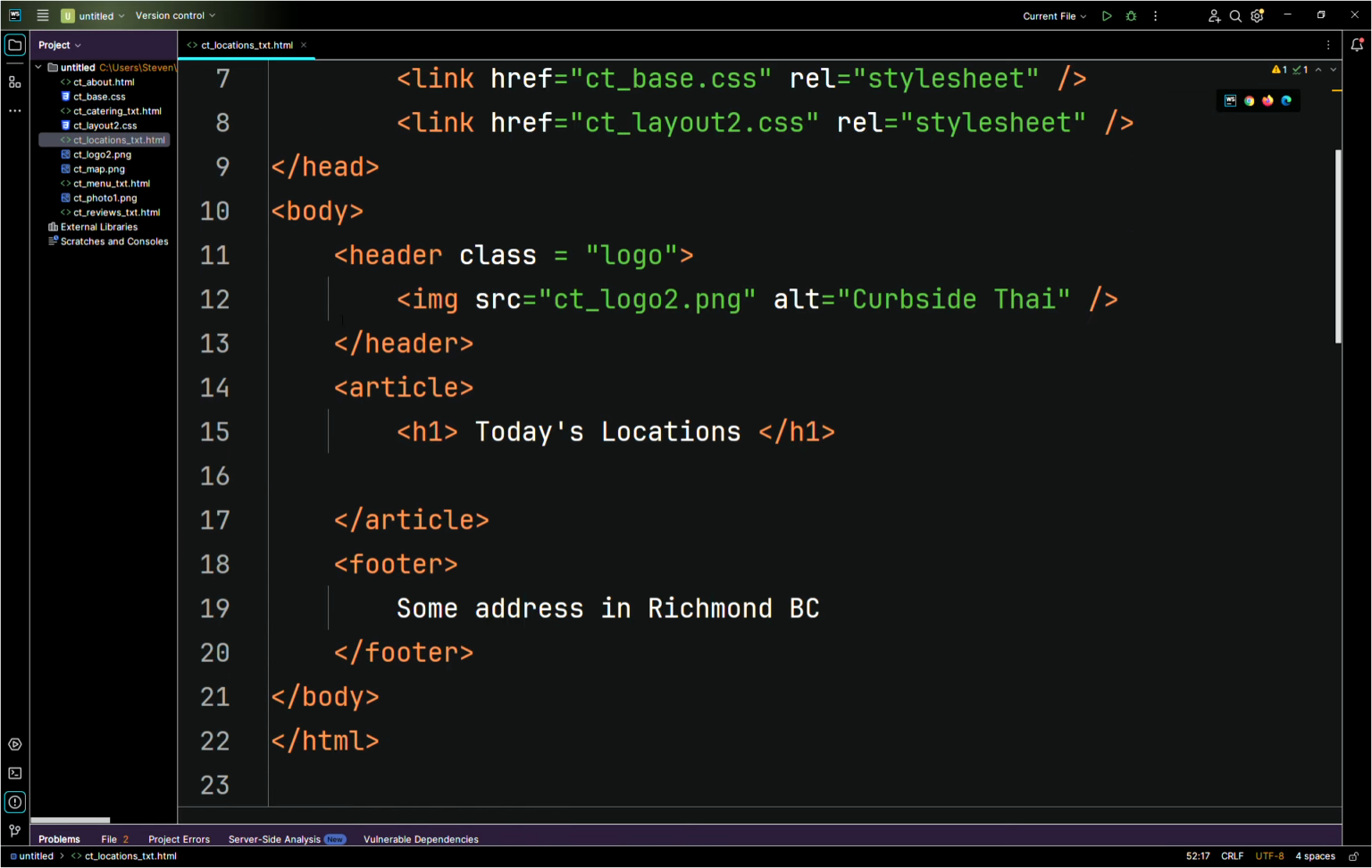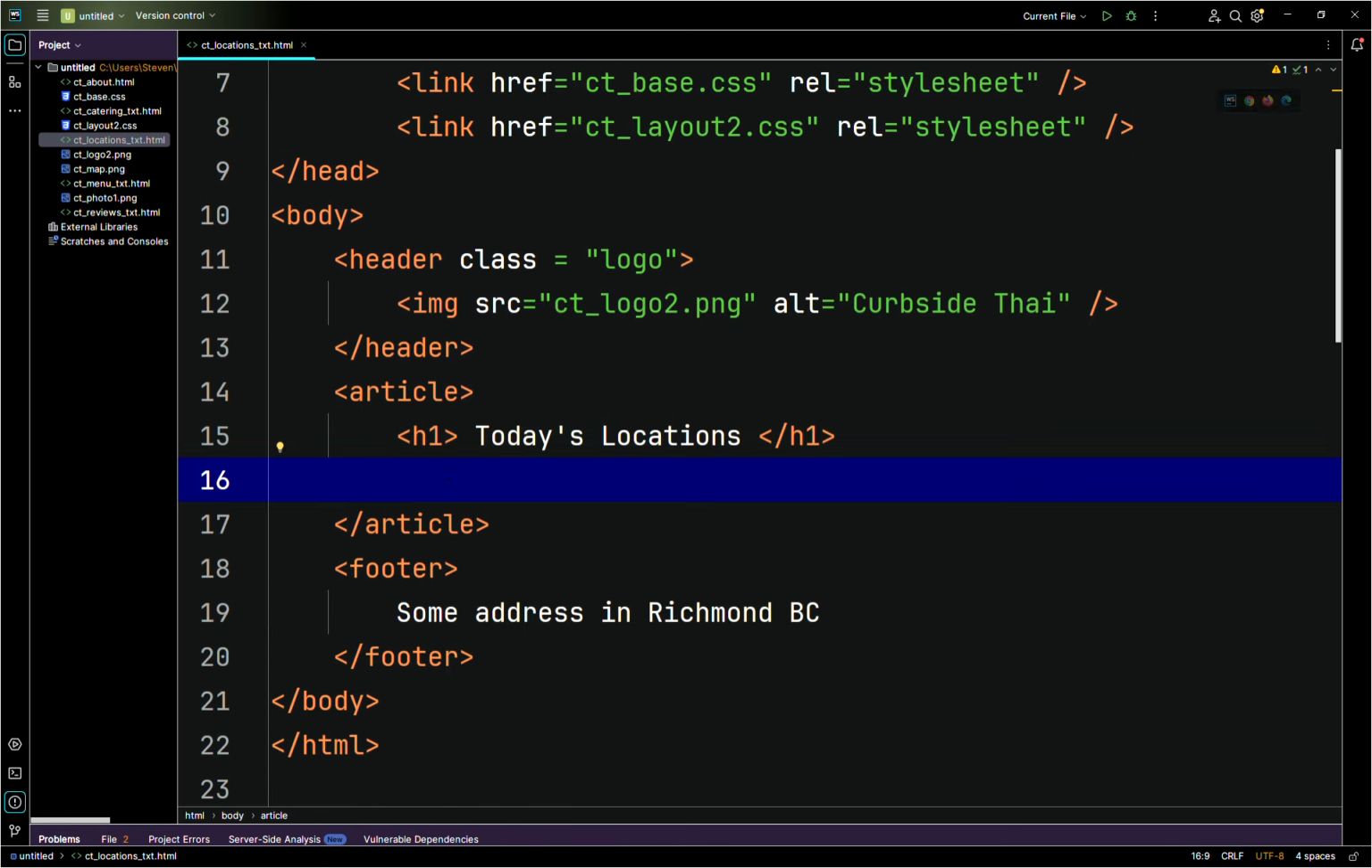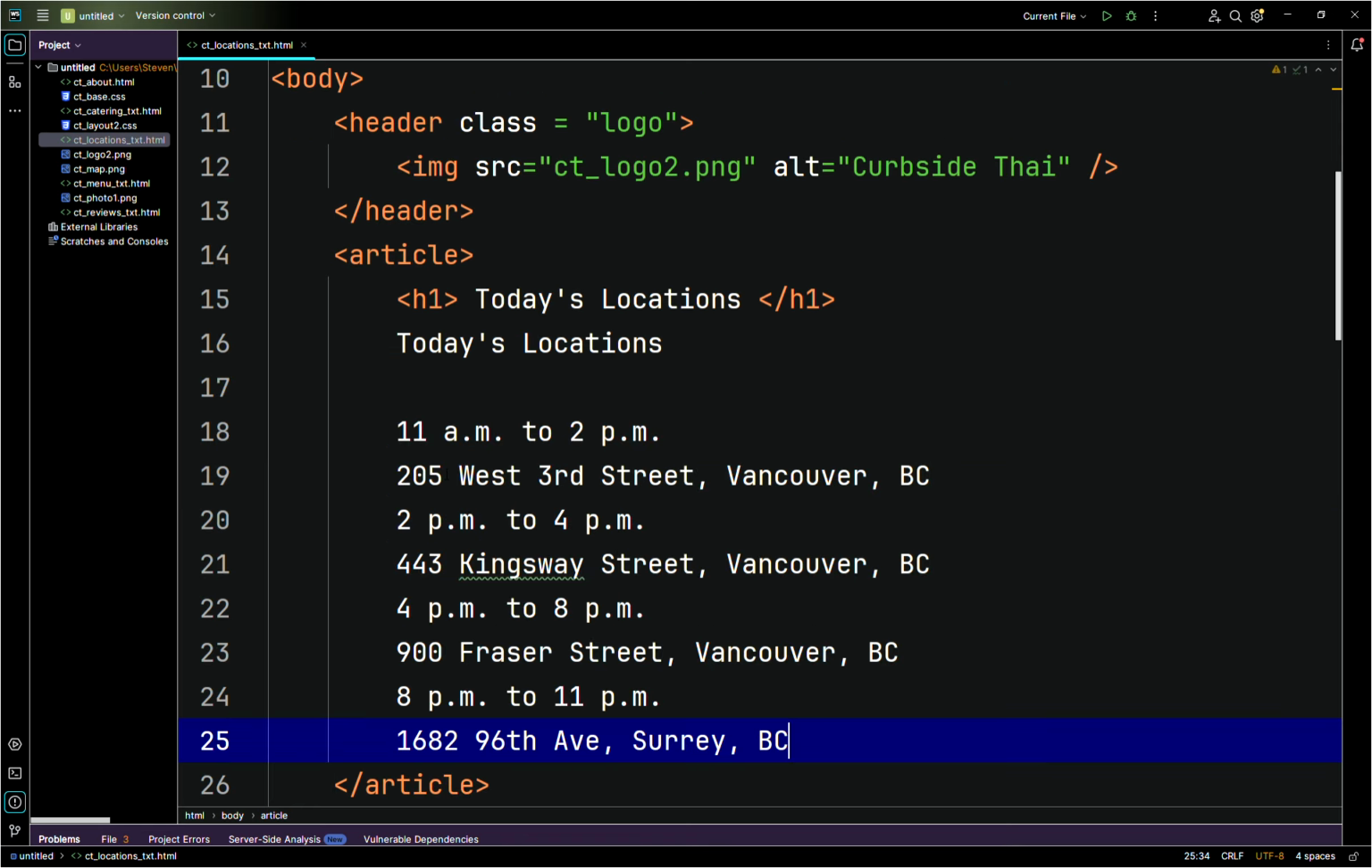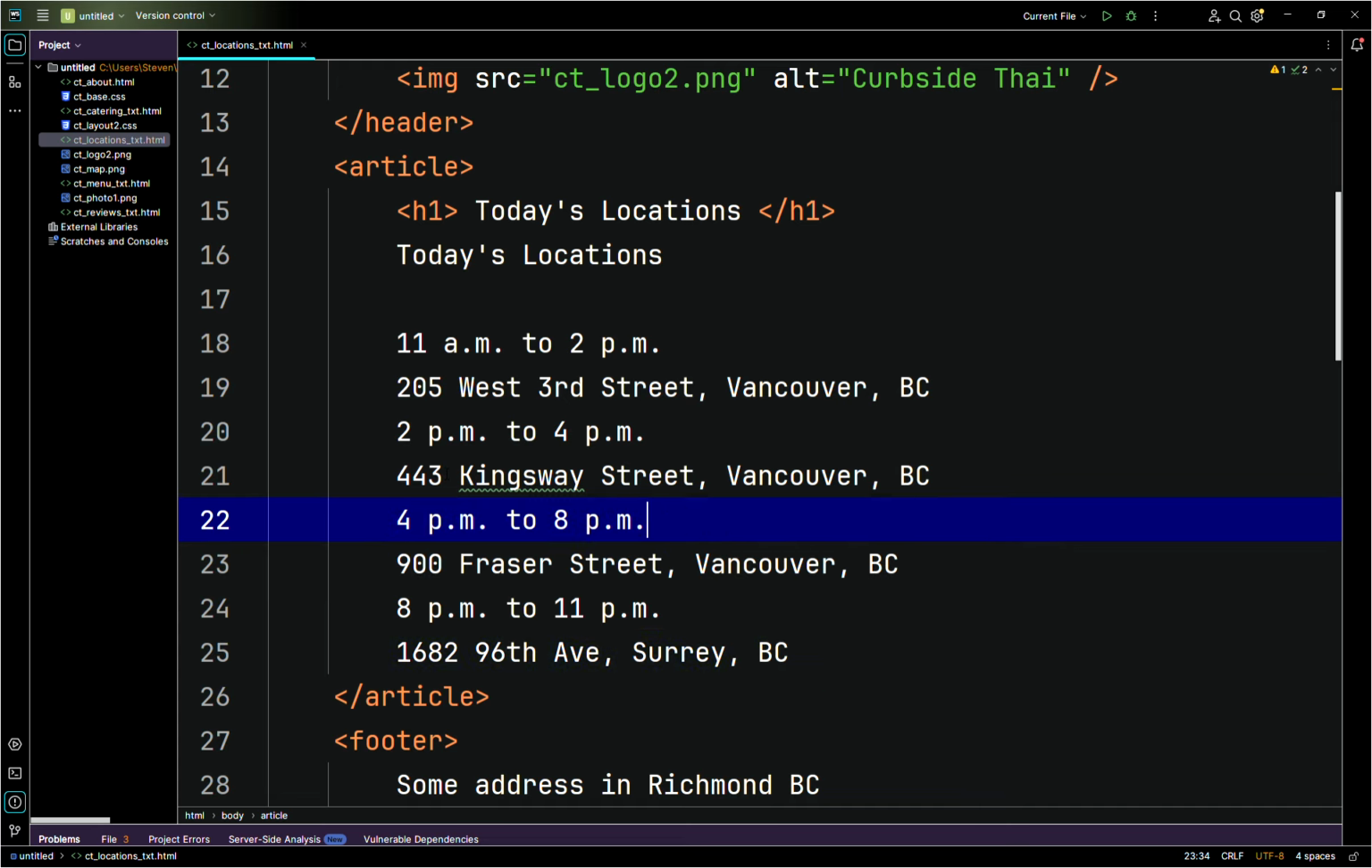So I'm just going to go below here, just some places around where I live. These cities are pretty close together. They're in British Columbia, probably 20 minutes apart from each other at the most. So we have here just like that. So we'll just paste this in.